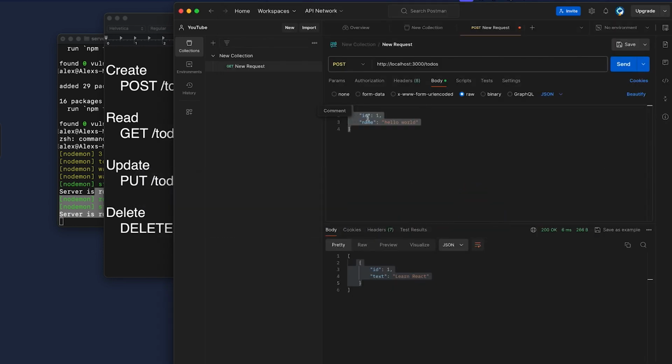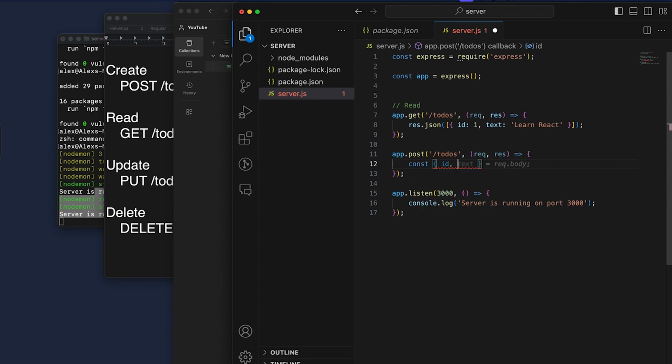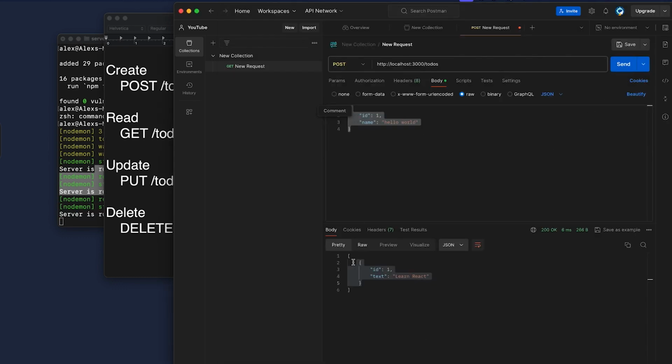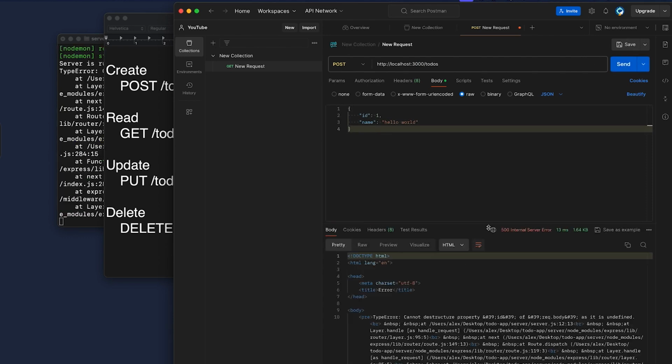So if we look at it, we're sending ID and name. So we're going to take an ID and name out of the request.body. So it's going to be located in here. And just to confirm that we're being able to access it properly, let's save that and let's send a post request, and let's see if the server responds with what we sent it.